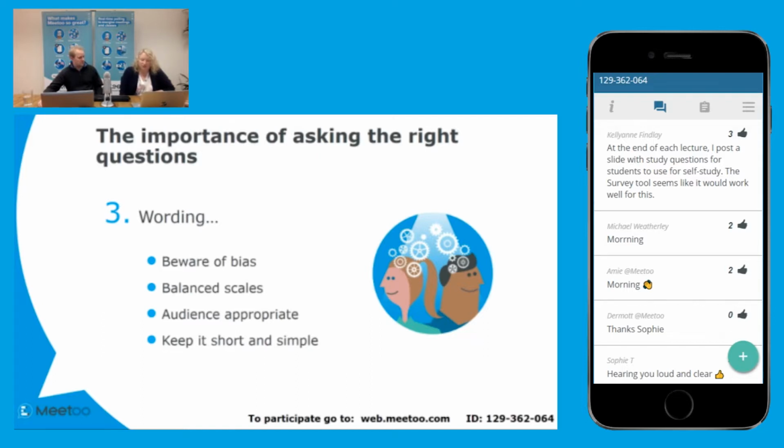The same applies to your responses. Make sure it's a balanced scale, so the same number of positive and negative options in that scale. Also consider, does it need a don't know, a none, or an other option? Wording should be appropriate for your audience. So for instance, talking to professionals, don't use childish language and vice versa. And also important, keep it short, clear and easily understandable for your audience.